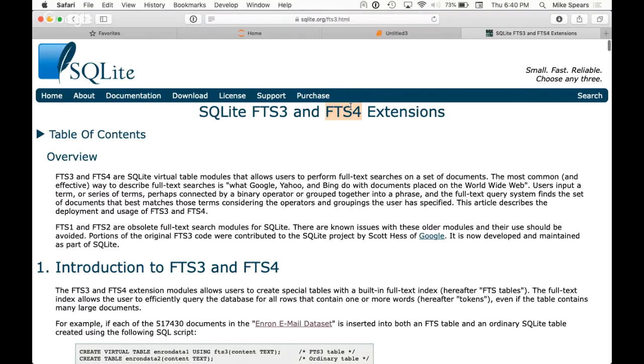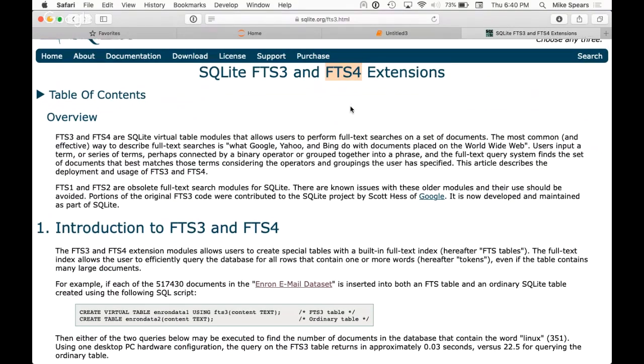There are two different types of full text search available in SQLite, FTS3 and FTS4. It's not like FTS4 has made FTS3 obsolete and you should never use FTS3. There are different reasons to use either one. We're going to use FTS4 today, but they have different trade-offs in terms of performance and functionality. FTS3 makes maybe smaller database files, but it's slower to retrieve stuff and it has less functionality.